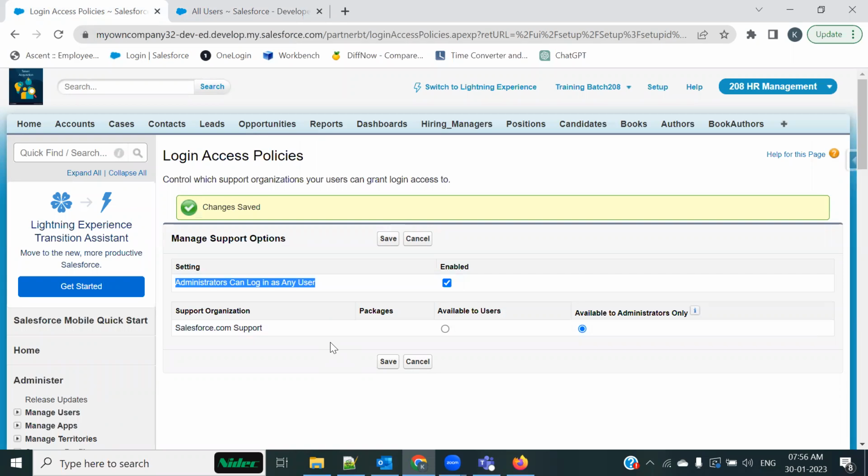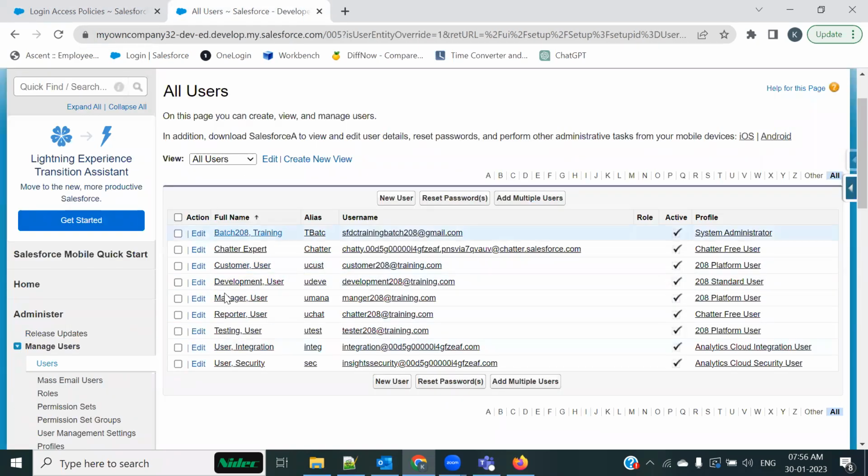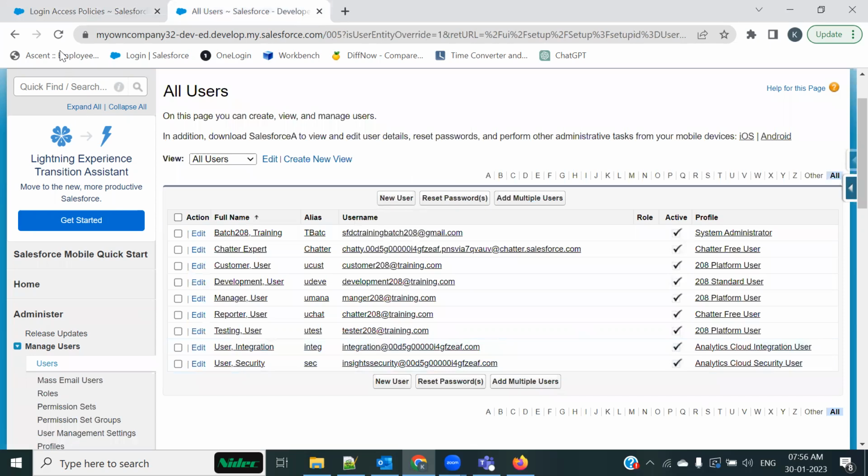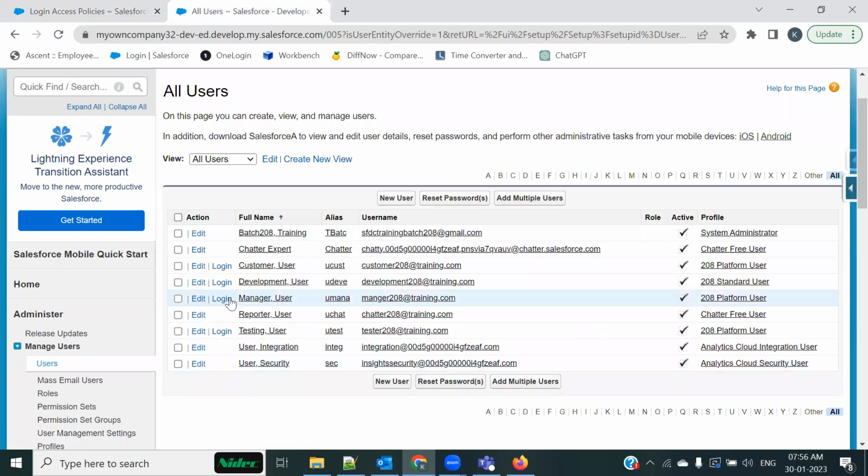Just enable that. See, previously this looked like this, right? And after enabling that, an administrator can log in to anyone's account, and when you save it, right? I'll come back and refresh this page, see what happens. I can log in to anyone's account except the chatter user. The chatter user doesn't fall into this because he's an external user.